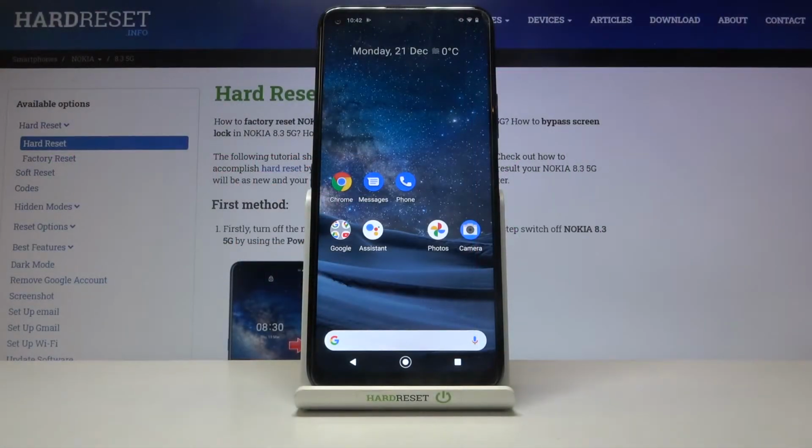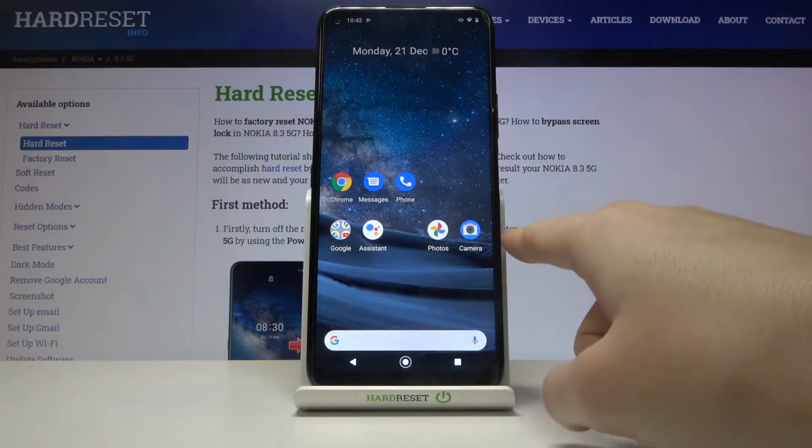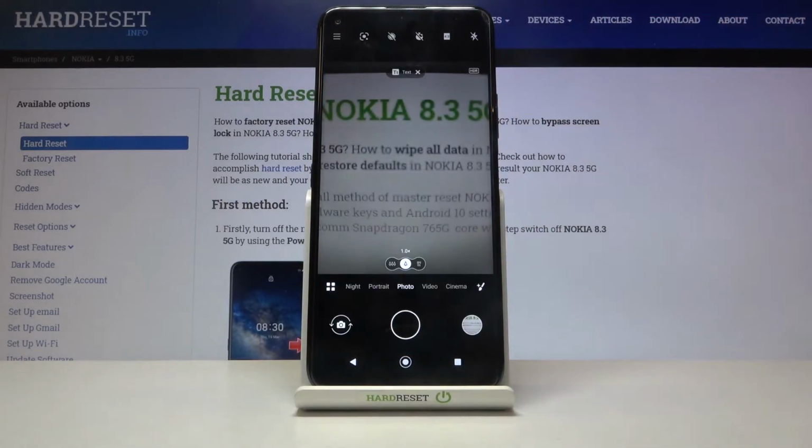Welcome, here I've got Nokia 8.3 5G and I'm gonna show you how to change aspect ratio in the camera app on this device. So let's start by tapping on the camera button to open it, and for now we are in the standard photo mode.